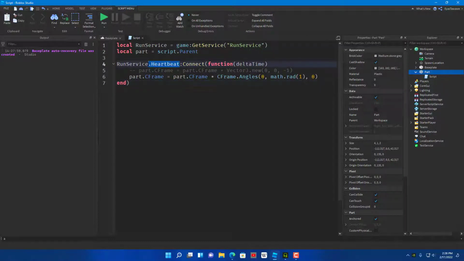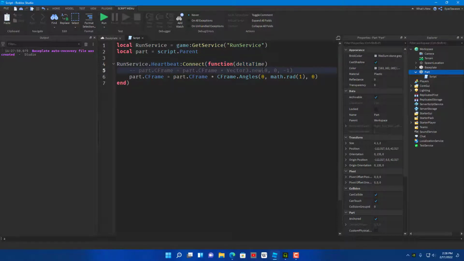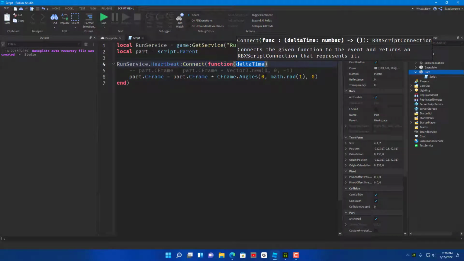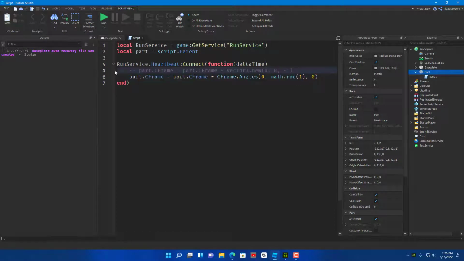So this Heartbeat function runs typically 30 times per second, and every time it runs, it gives you the amount of time that has passed since the last time we ran this function. Okay, whatever. Alright, I don't need this anymore.